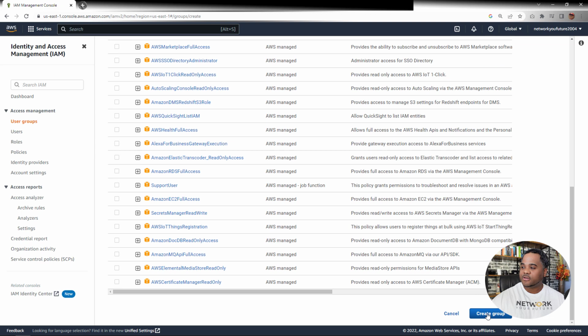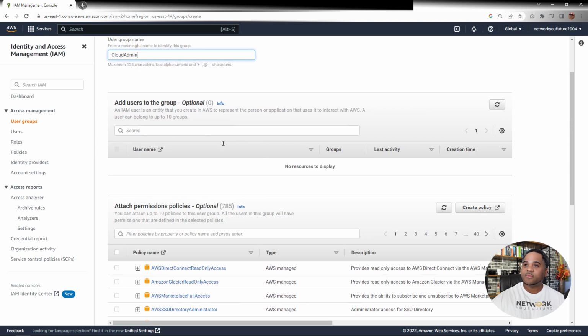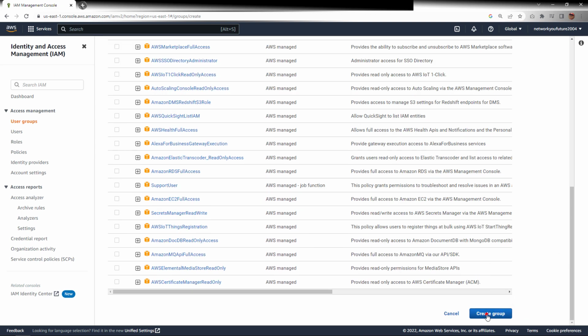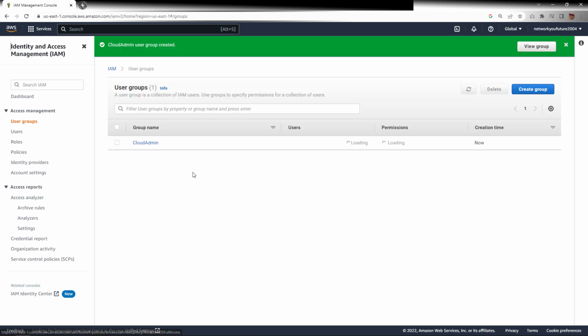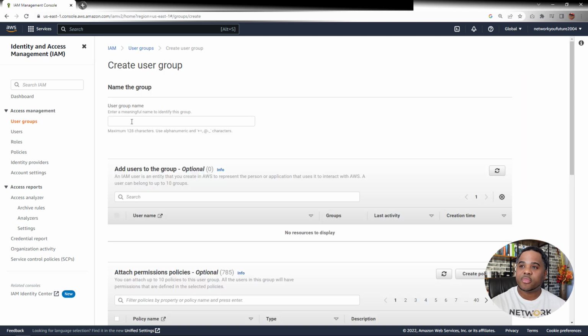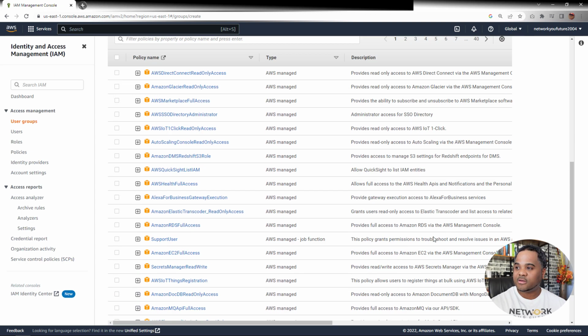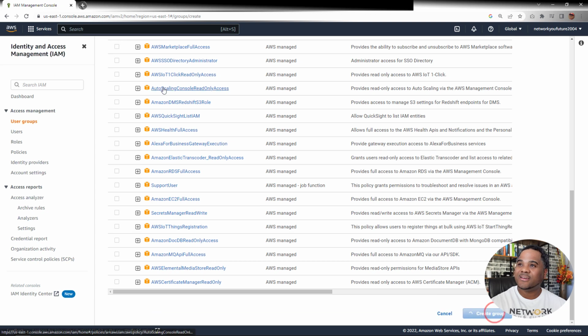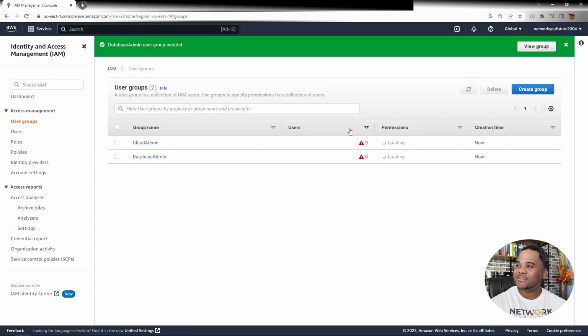So if you're logged in and you've already typed in the name of Cloud Admin, go ahead and click Create Group. That's going to be our very first group that we've created. Again, there are no users that are tied to this group just yet, and the permissions have not yet been defined. But let's go ahead and repeat this step 3 more times. Again, our next group is Database Admin. Again, if you're following along with me, I appreciate that. Let's see what we got here.